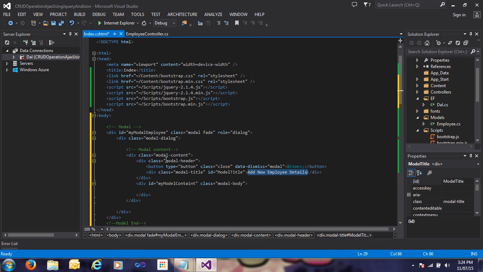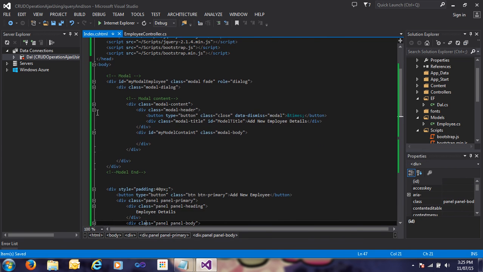And here you can see I have created a close button, and when you call the data-dismiss attribute there and pass the modal, the pop-up is automatically going to be closed when I click on the close button. Okay, and the main content is here, the modal content. If you want to create a form inside this, you can create a form. Okay, that's it.